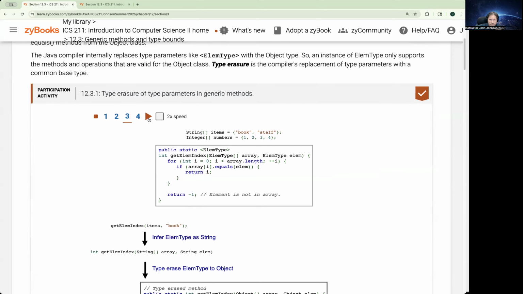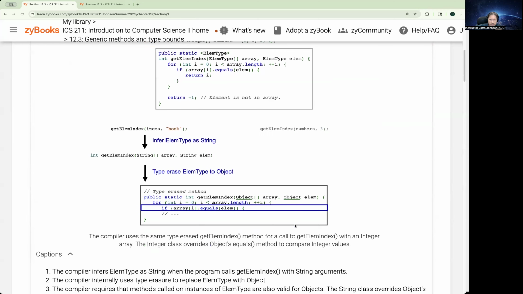We'll run the next step, and you can see over here, given integers, it's going to infer the element type is Integer. It's going to say, okay, we're using integers, and it's going to replace the type with Integer. Then it's going to do the type erasure, and change element type to Object here as well. And then, as before, the Integer class overrides Object's equals method to compare the integer values.